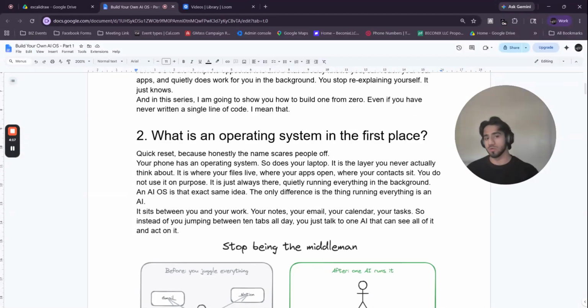So let me answer this question: what is an operating system in the first place? An operating system, if you think about it, lives in your phone, lives in your laptop, and just does the work in the background and keeps everything very smooth and efficient, right? So it keeps your files in a folder, it stores your apps, and it stores your contact list in your phone. The AI operating system is the exact same idea, but the only difference is this time it uses an AI rather than a bunch of lines of code to complete the task.